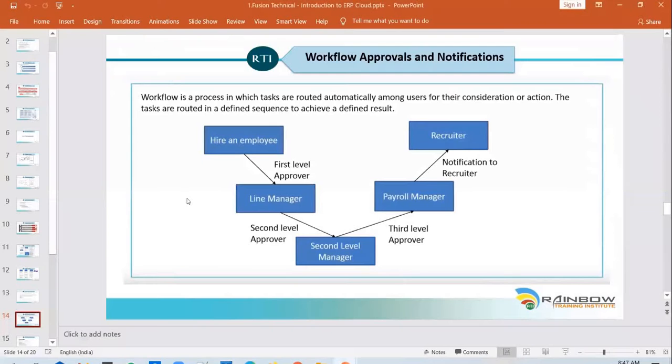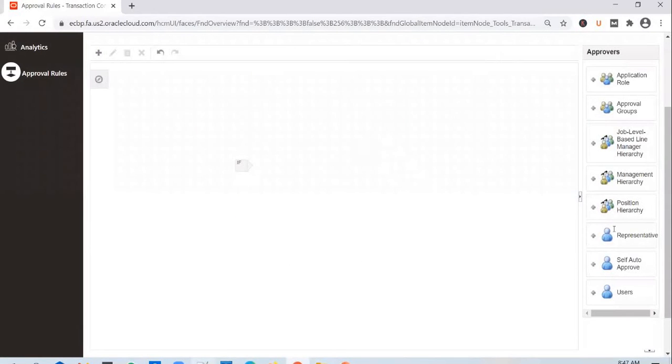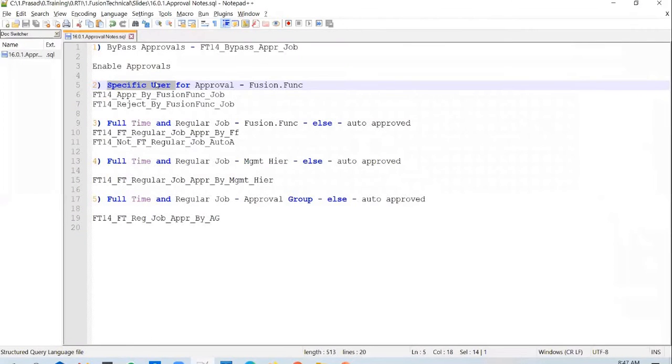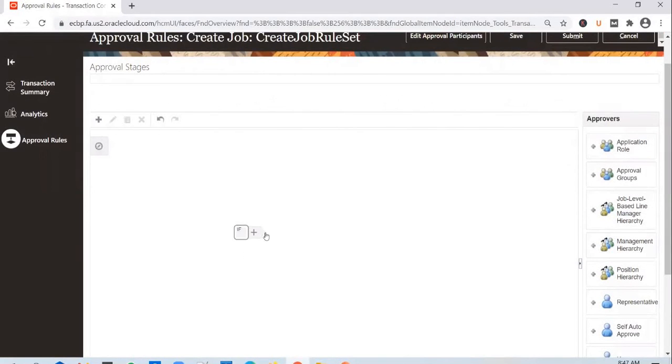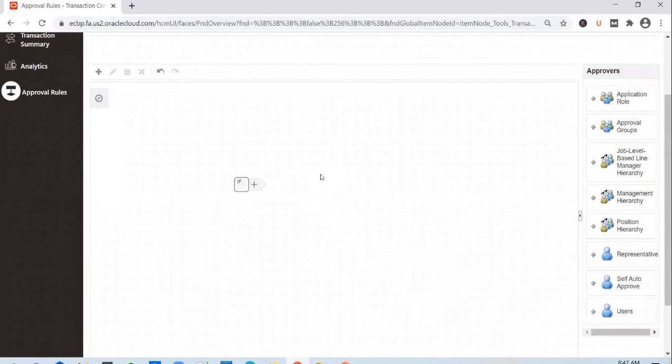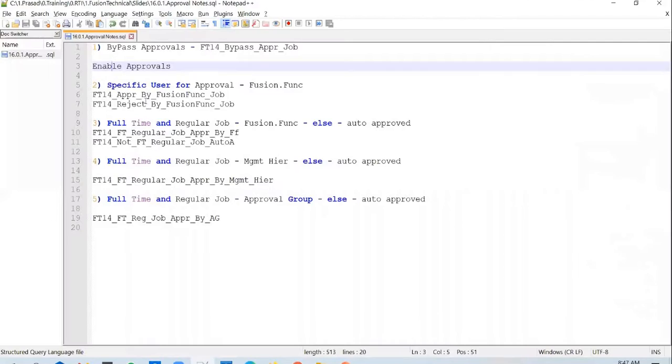Okay. Now let's go ahead and start off with the use cases. Let's start off with a simpler one. Let's say for a job, earlier the client said approvals are not required, but now he changed his mind. And let's say the client has asked to enable approvals for the job creation. So we uncheck that bypass approval box, and we are in the create job approval rules section. You will ask our client whom the transactions, or whom the jobs, should go to for approval. He said that it has to always go to a specific user for approval, and it's fusion.func user.